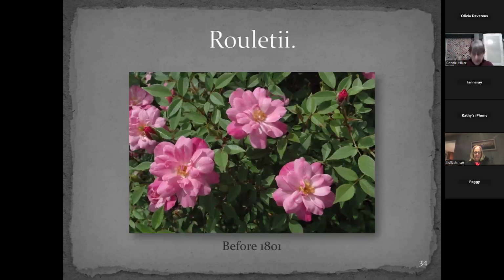Then we have Rouletii. This is also known as Pompon de Paris, and it is a perfect miniature version of Old Blush with flowers that are only a little bit over an inch in diameter. It also comes in a climbing version, which is a once bloomer. The dwarf shrub is almost perpetual bloom, where the climbing version only blooms in the spring with the odd flower here and there in late summer, early fall.